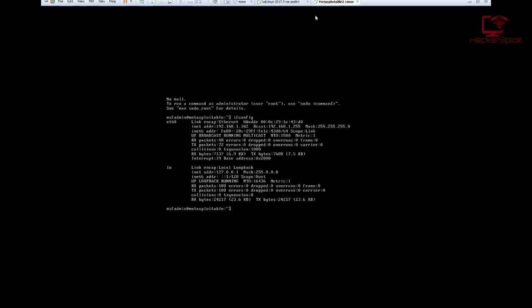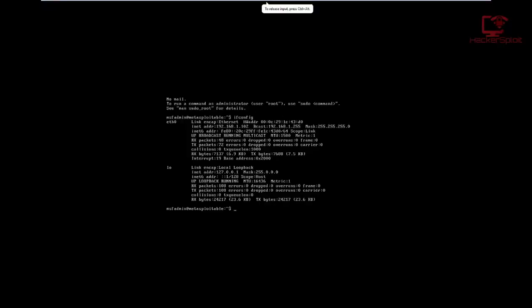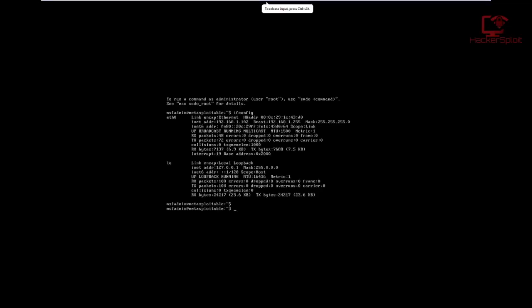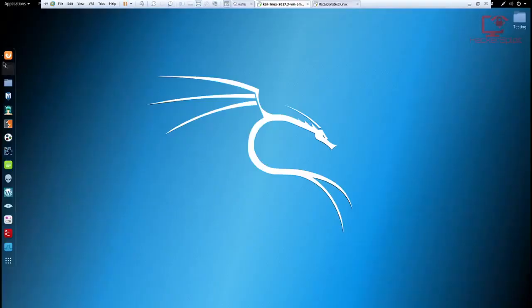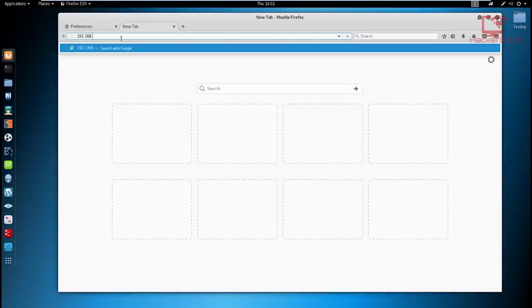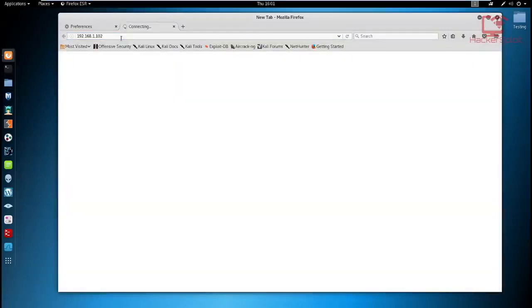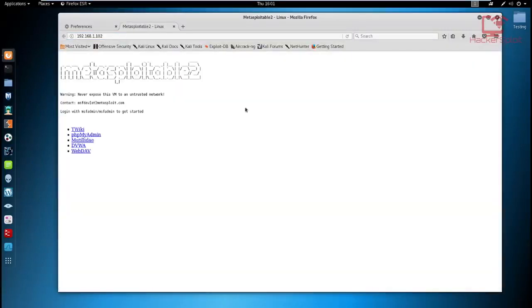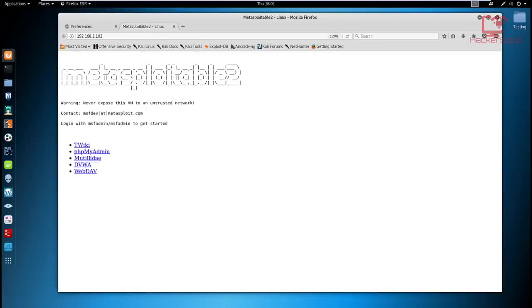So all you need to do is get the local IP address of your Metasploitable 2 virtual machine, which in my case is 192.168.1.102. I'm going to open up my browser and open that IP address, and just give it a few seconds to load up. As you can see, there we are. That's Metasploitable 2. It's going to prompt us to select what vulnerable web app we want to use. In this case, we're going to select DVWA, which is the Damn Vulnerable Web Application.